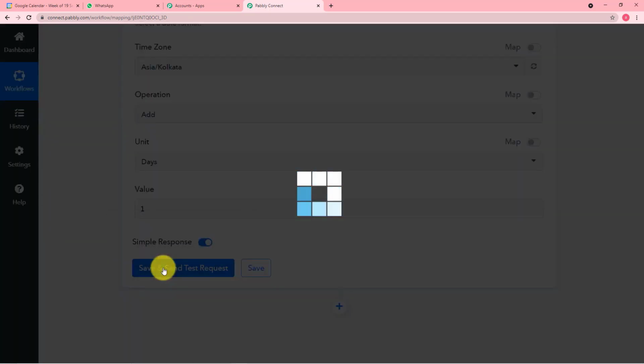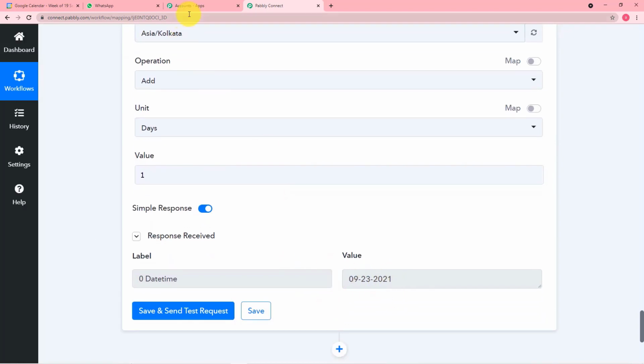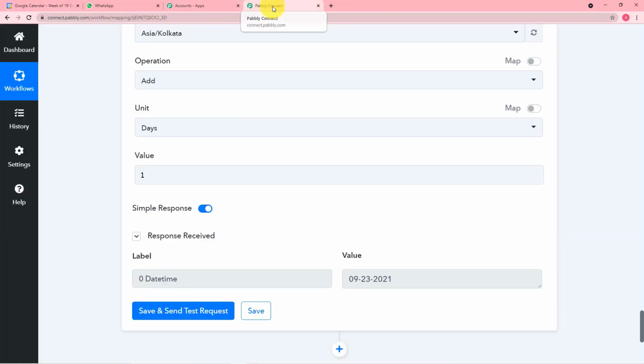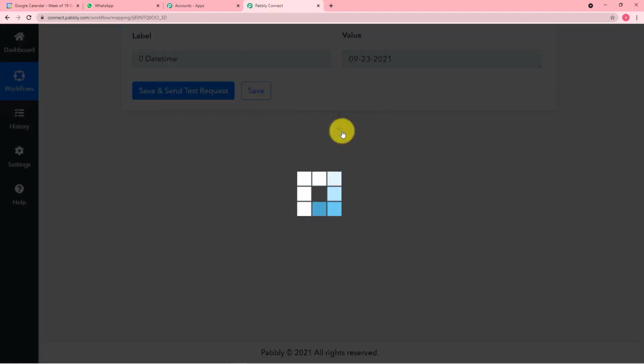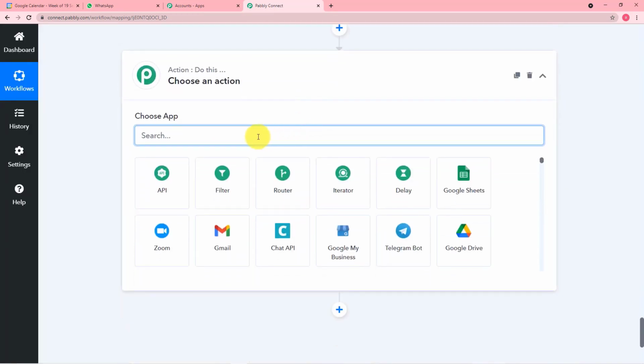And let's click on save and send test request. So you will see that this date appears 23/9/2021. So this is the date of the event, right? So we got the date of the event. Now in Pabbly Connect, you have to click on this plus button again and another action window will open up. And here you have to apply another function by Pabbly which is called number formatter.